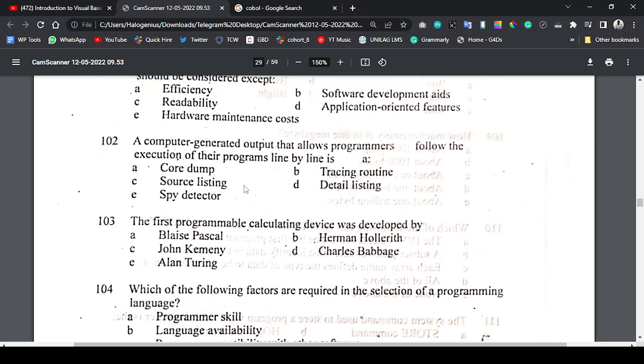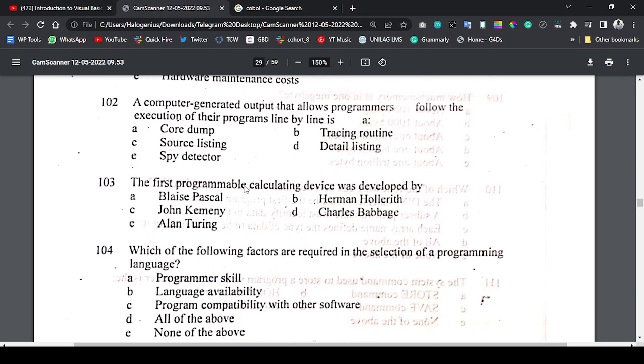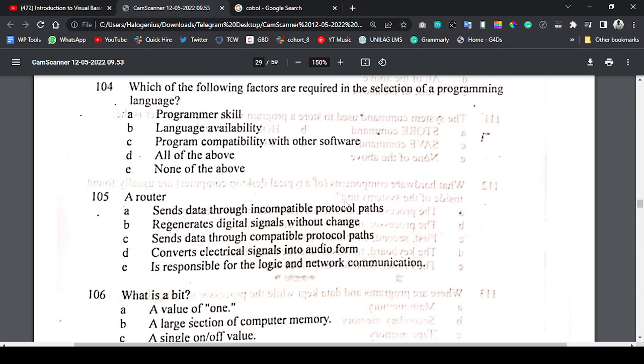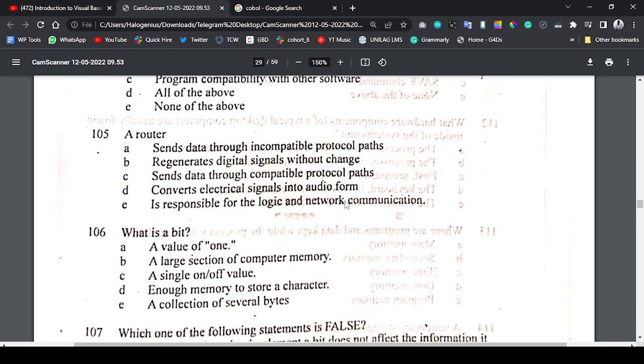So for number 103, the first programmable calculating device was developed by Blaise Pascal. For 104, which of the following factors are required in the selection of a programming language? Language, programmer skill, language availability, program compatibility with other software. 104, the answer is A. 105, a router. We've answered a question about a router before. 105, the answer should be sent data through compatible protocol path.